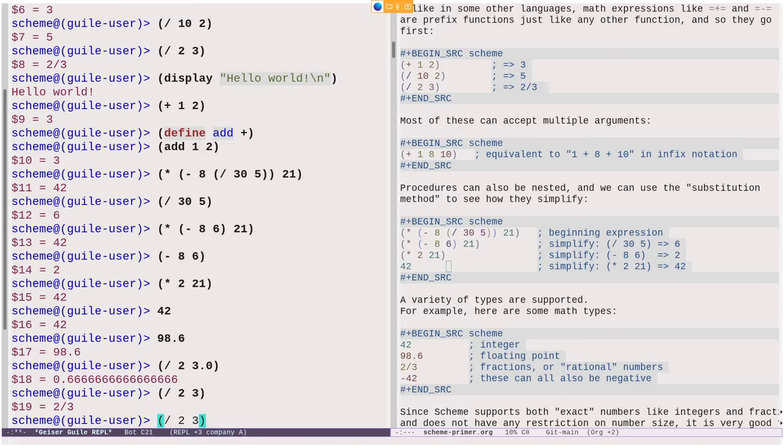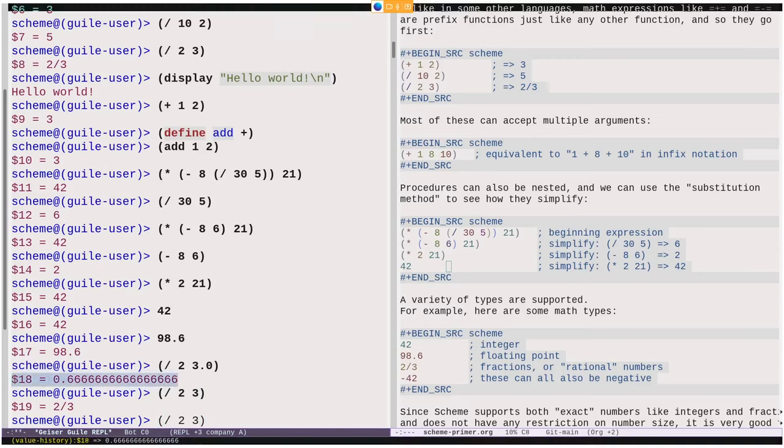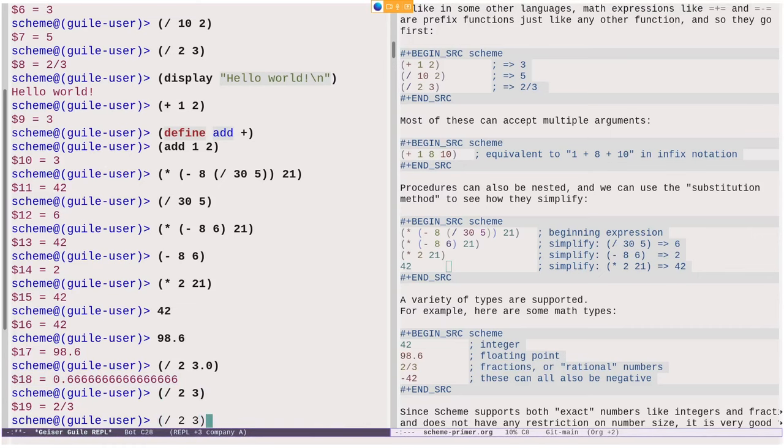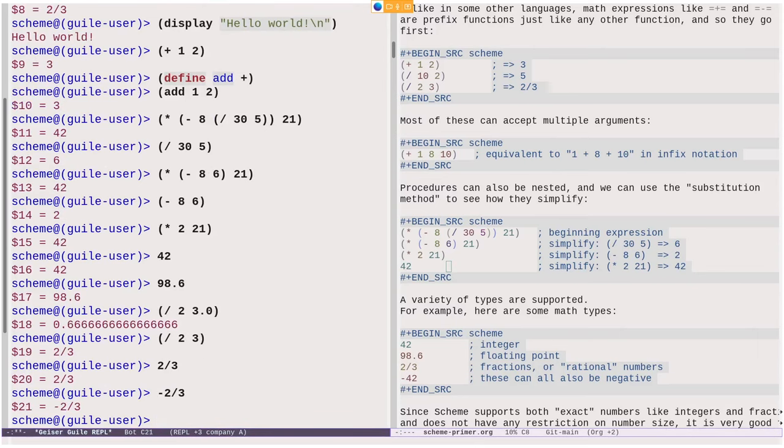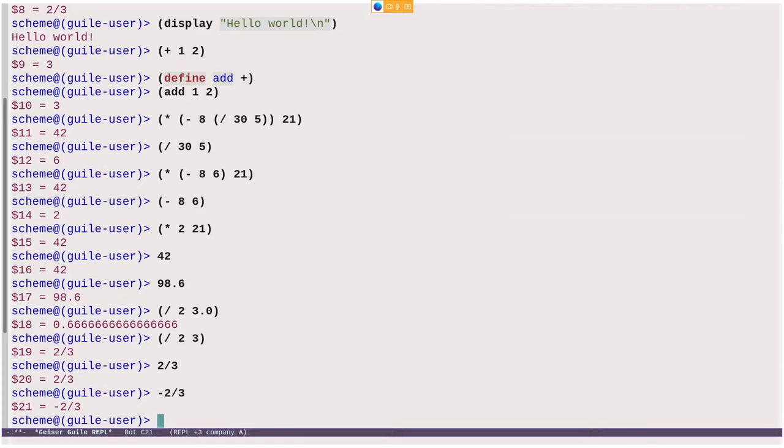So this one here is lossy. It's not as precise, so this is considered inexact. We can also make these things negative, right? So we can put in 2/3, but we can also do -2/3. Okay, that's pretty cool.